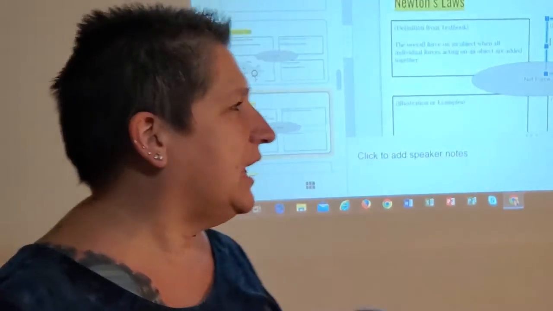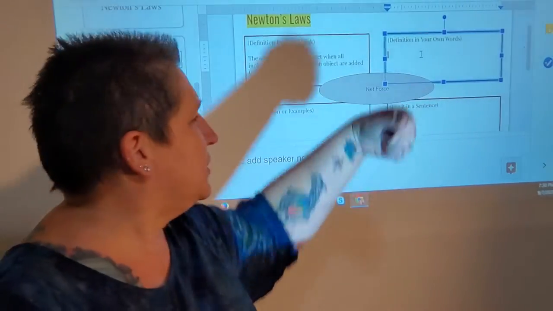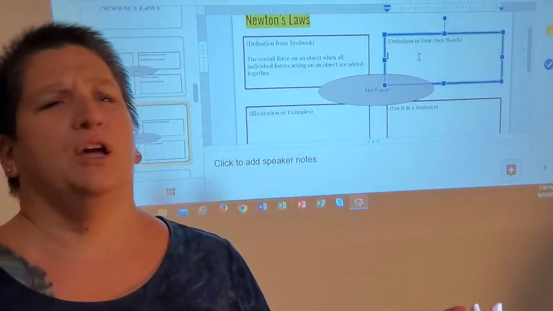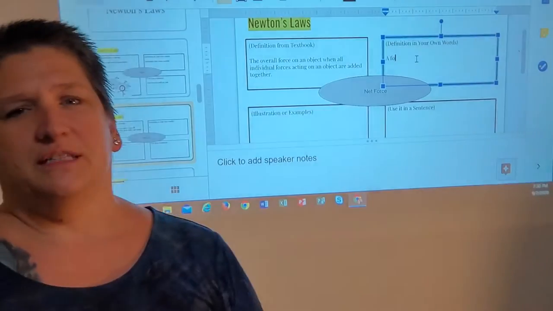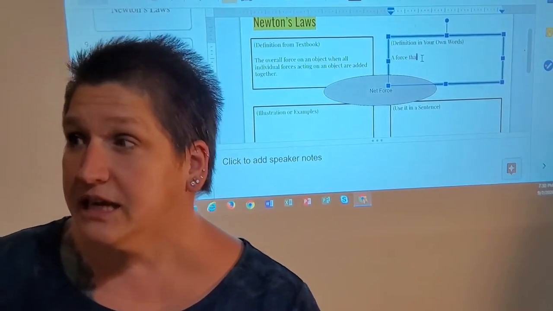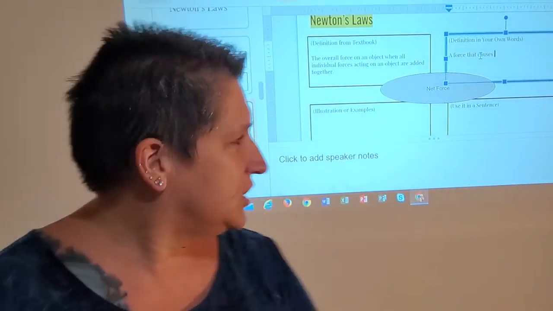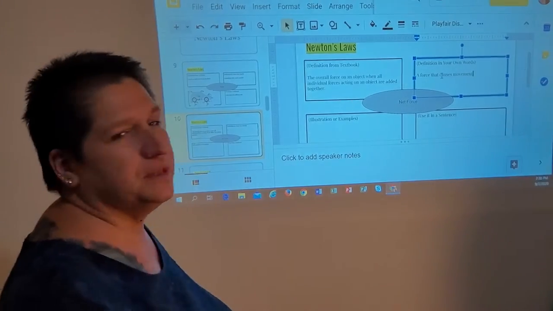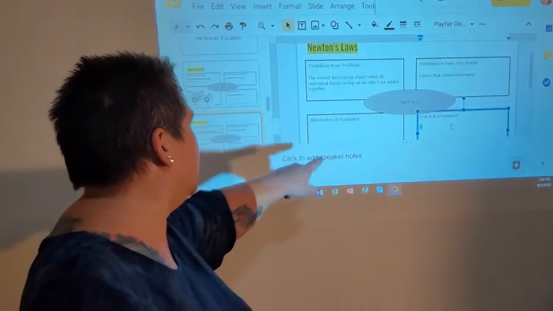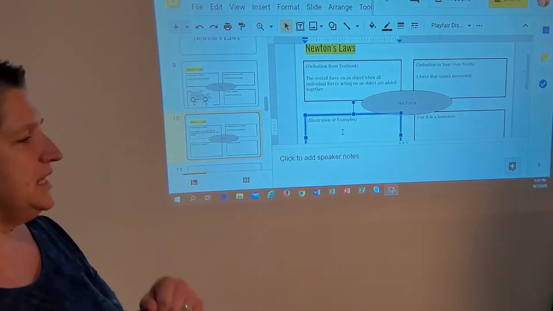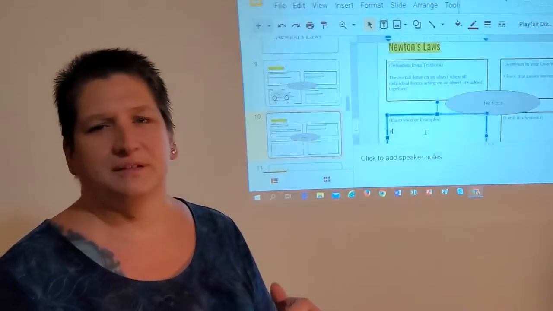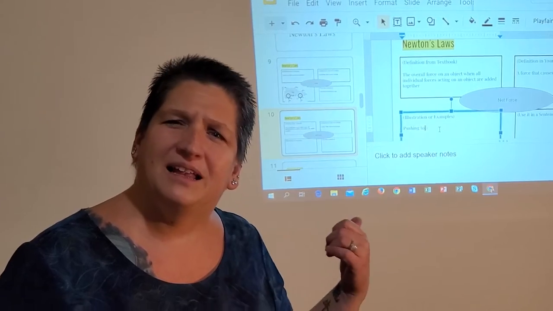Now you're going to do the definition in your own words. I'm not going to take a whole lot of time to show you this again, but you're going to put the definition in your own words. I don't know, a force that causes movement. And an illustration or example. Pushing a car together makes the car move. So instead of pulling something from the internet, we're just going to give an example right here. So go ahead and click here. You're going to say, pushing together makes the car move. Does that make sense?